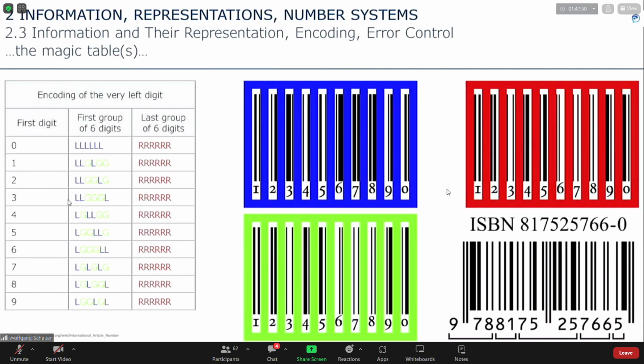That's only for EAN now. The barcode is only for EAN. So there is no barcode for ISBN, only for EAN.